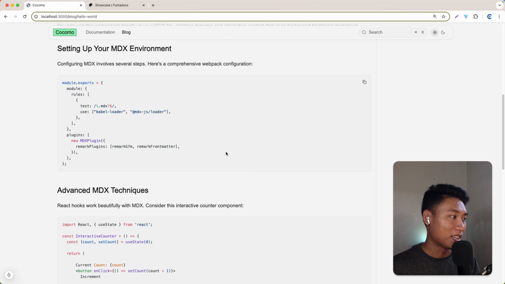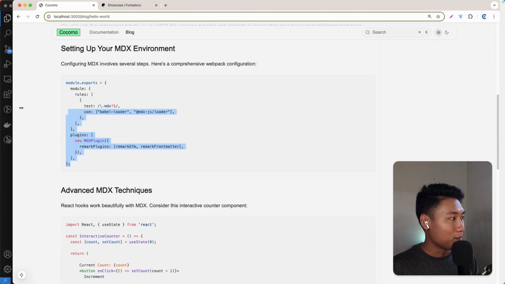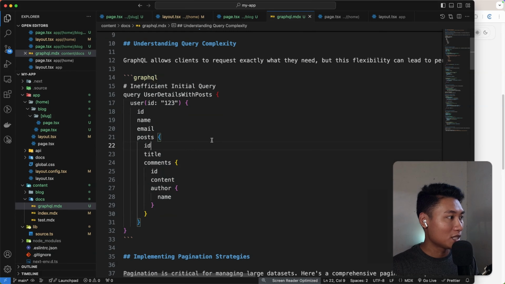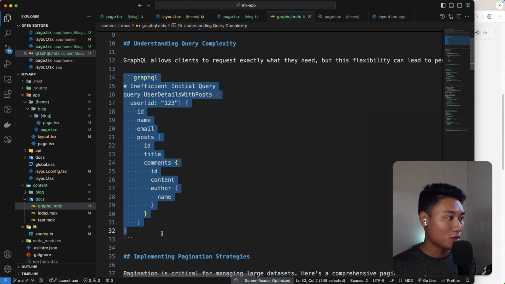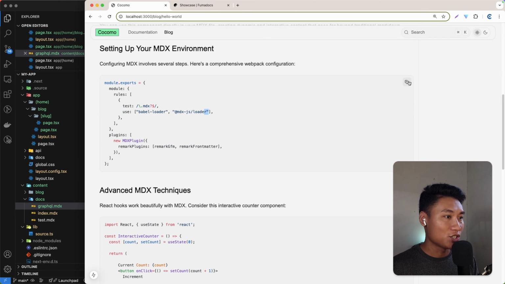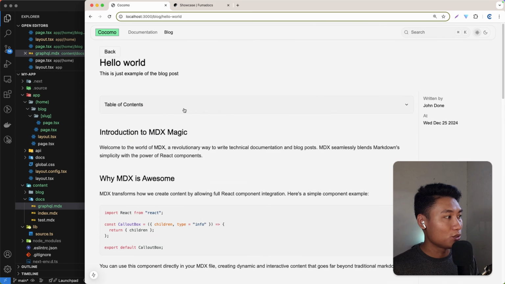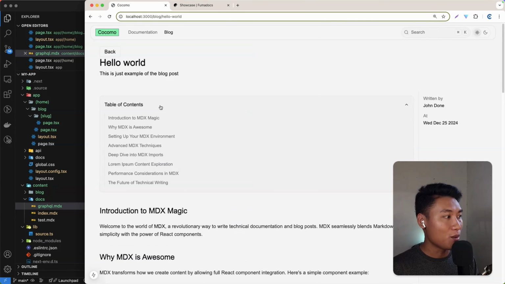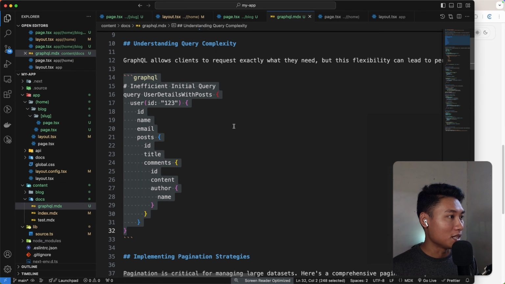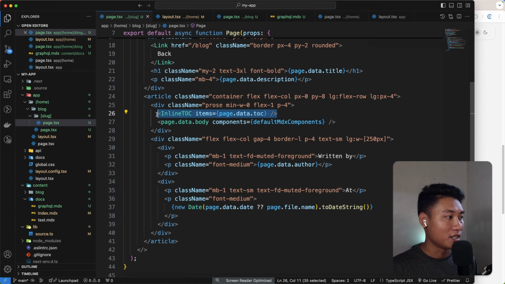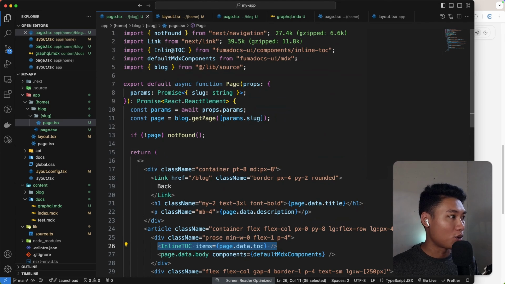So we don't really care about that, to be honest, because on the code right here, we just create something like this. All right, just code. And then the copy and paste functionality is just right here. So basically Fumadocs gives us that functionality. And also to use this table of contents component, we can simply use this component right here, inline TOC, which comes from Fumadocs UI /component /inline TOC.